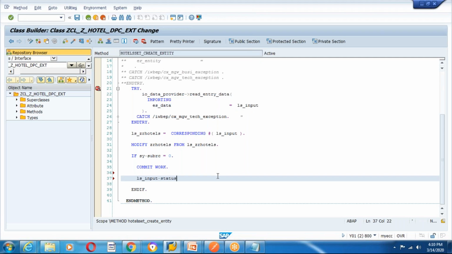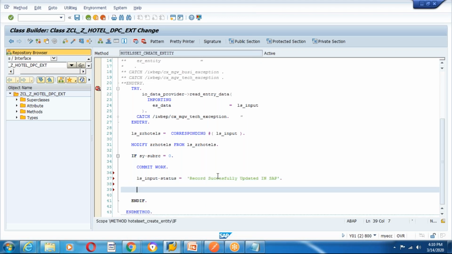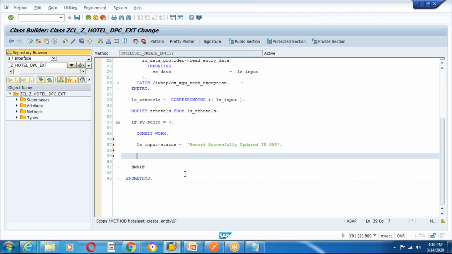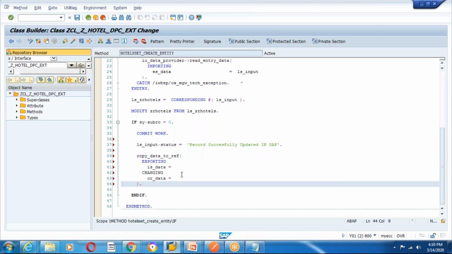Apart from this, I have a status field, which is equal to 'record successfully updated in SAP'. Okay, this is the SAP triggering. And guys, we have a method called copy data to ref. There is a method which we need to call. See, copy data to ref, and do the control space enter. And here you need to pass the data, guys.